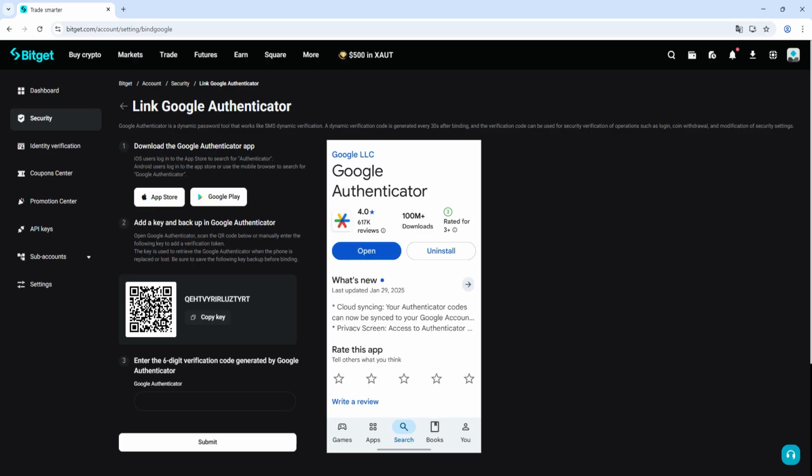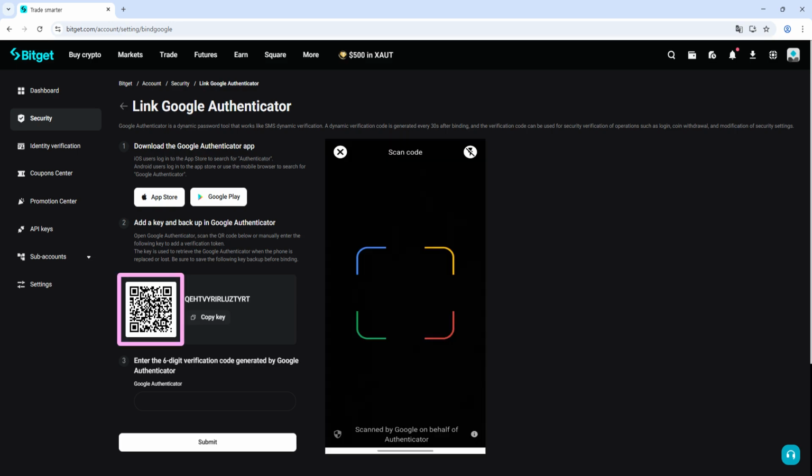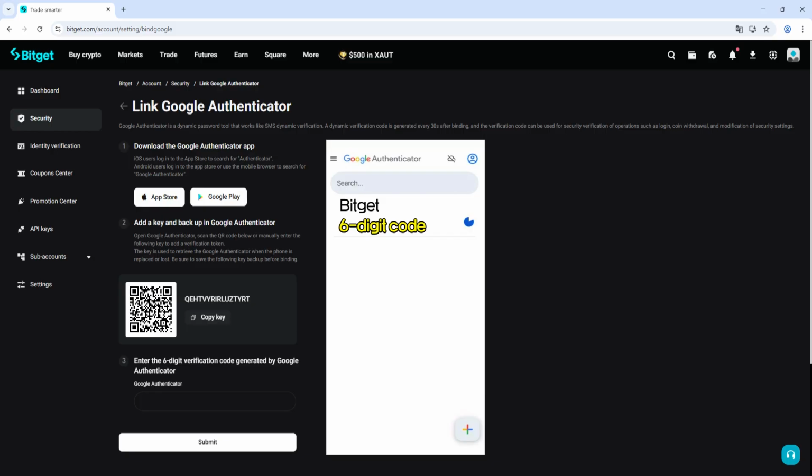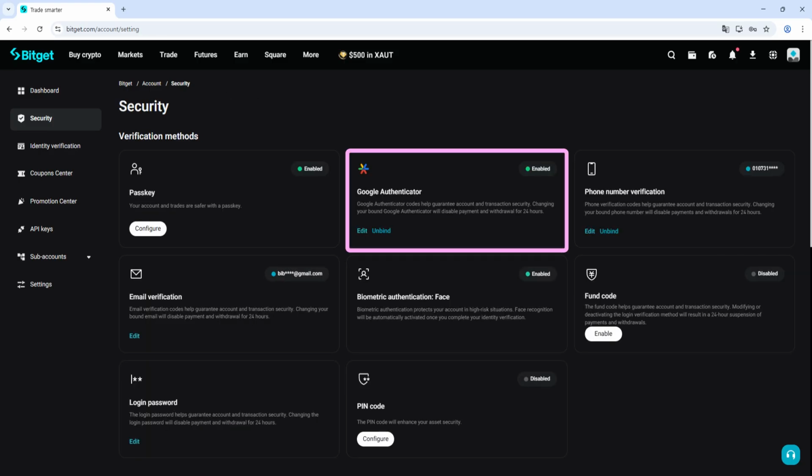Download the Google Authenticator app from your phone. Once downloaded, open the application. Tap the plus icon at the bottom right. Then select Scan a QR code. Use your mobile device to scan the QR code shown on the Bitget website. After scanning, a 6-digit code labeled Bitget will appear in the Google Authenticator app. Now enter this 6-digit code into the Google Authenticator code field on the Bitget website. Finally, click Submit to complete the setup. Once this step is finished, two-factor authentication will be successfully activated.